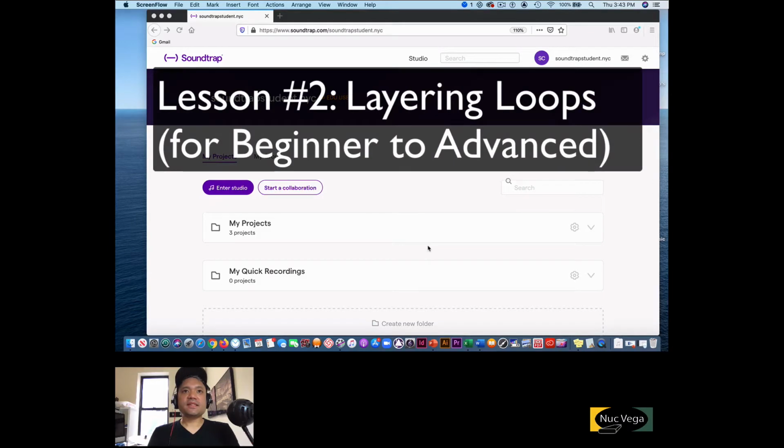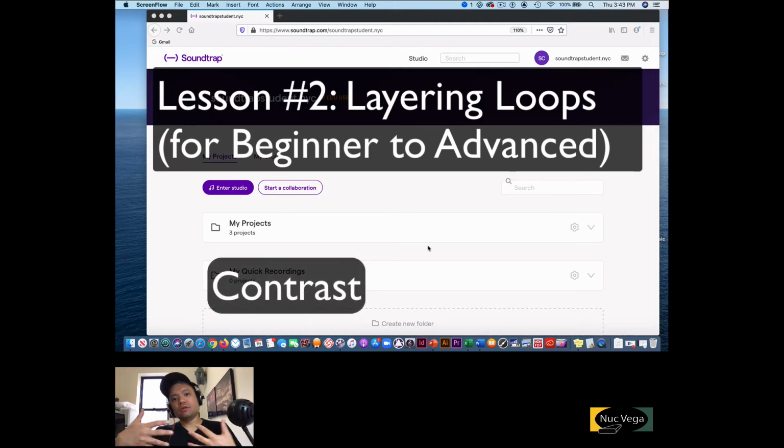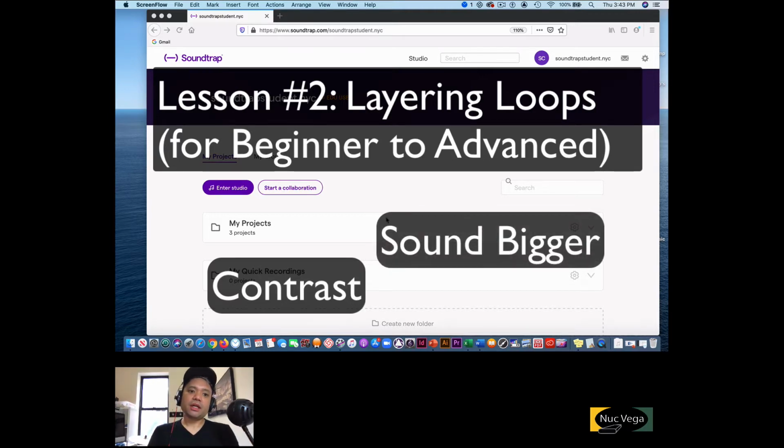All right, this is lesson number two. Lesson number two, and this is called layer loops. The idea of layering loops is to be able to create sounds that have contrast, sounds that don't run into each other, and that makes the music sound bigger. So let's try to do that today.